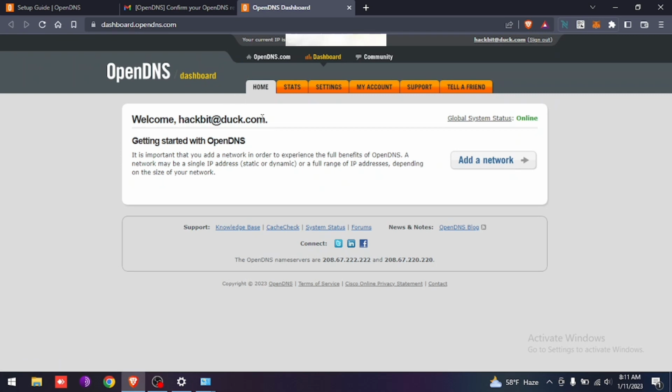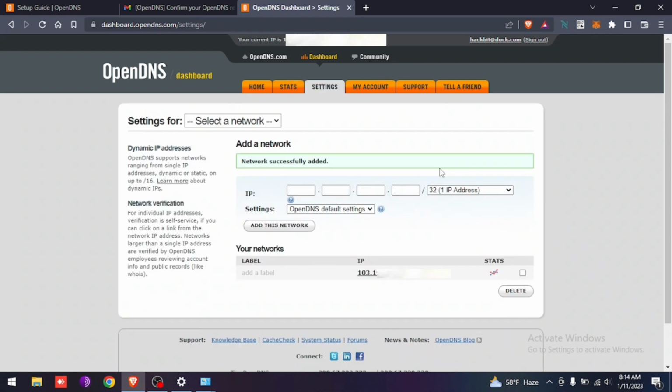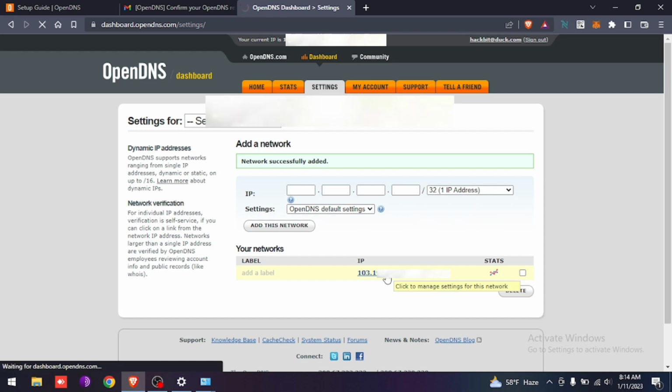So our account has been created successfully. So here is the welcome with our email address. Okay, so now we have to go to our account. Okay, so you can fill in this information. I am not doing that. So we have successfully added our IP address, our laptop IP address, on OpenDNS. So let's click on this IP address.